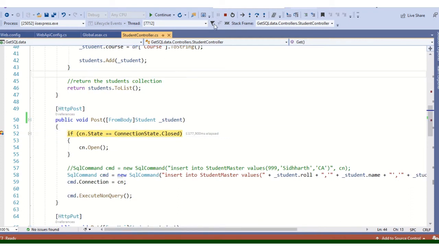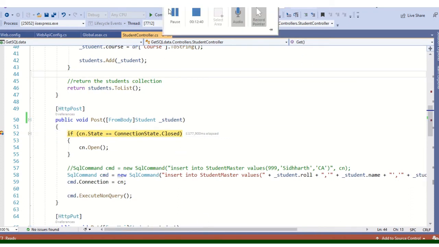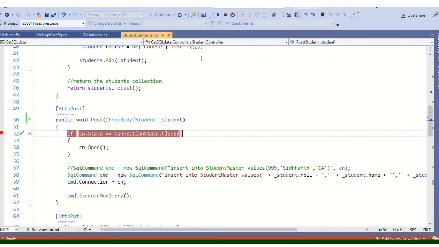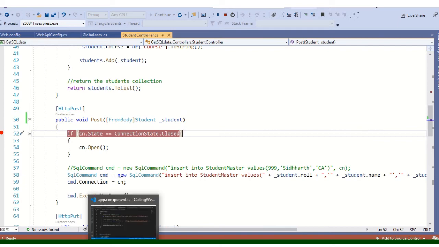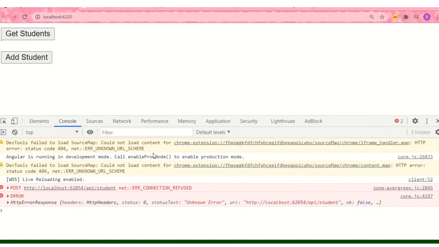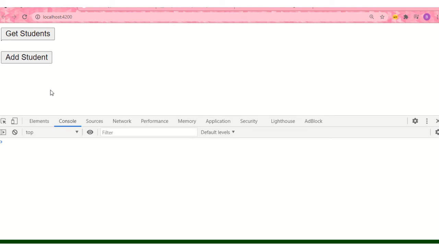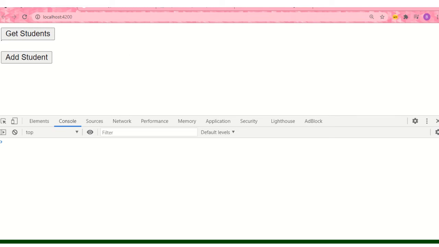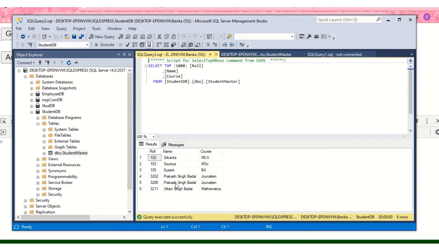See here, I will run the web API again. Okay, the web API is running now. Then I will go to the add student button. When I click this, for now clear the console. When I click this, it is hitting with the student name. See here, 3211 Uttam Singh Badal and mathematics. When I click here, it is going to the SQL server. Refresh it, and you will get this one.